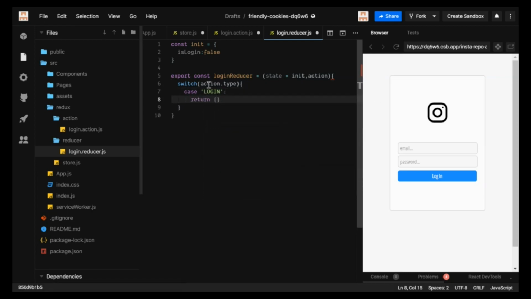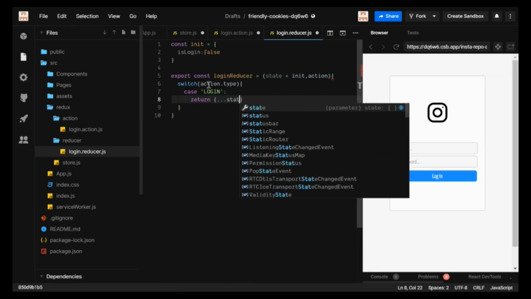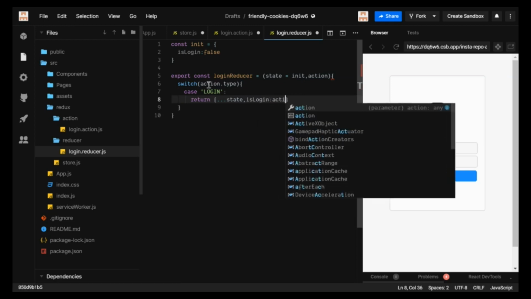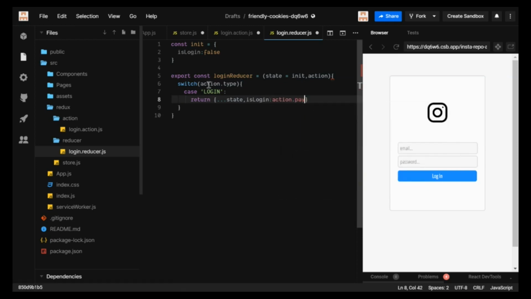So in here, what we're gonna return is, first of all, we spread the values inside the state, and just give the value of isLogin to be action.payload that we're gonna send from the action part. Now it will have a default, and the default one is to return state. Now this is what we have built. Our login reducer has been built, and our login action has been built.